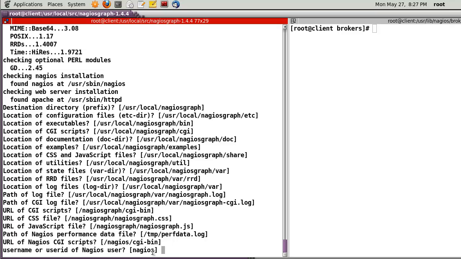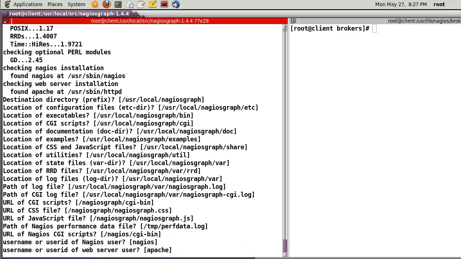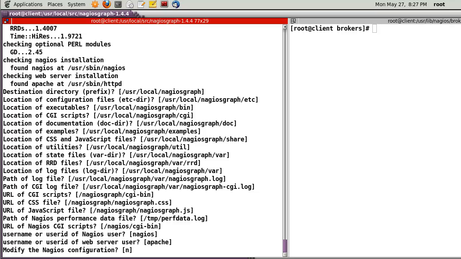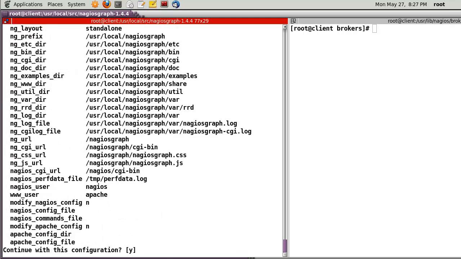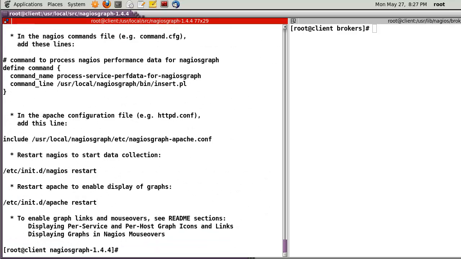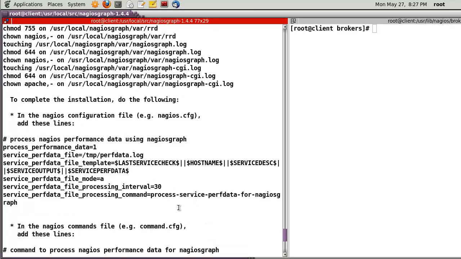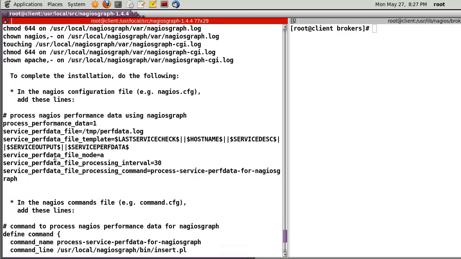And the user will, in my case, be Nagios, and the web server user will be Apache. Modify the Nagios configuration, no, and modify Apache configuration, no. So continue with this configuration, yes. Okay, so if you complete the install, then Nagios will show the next process.